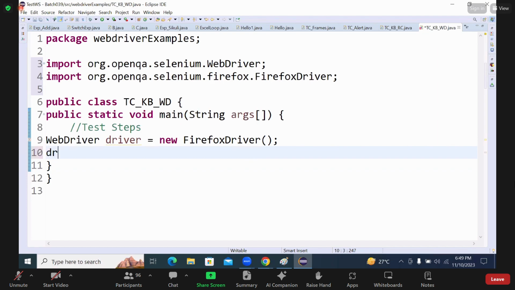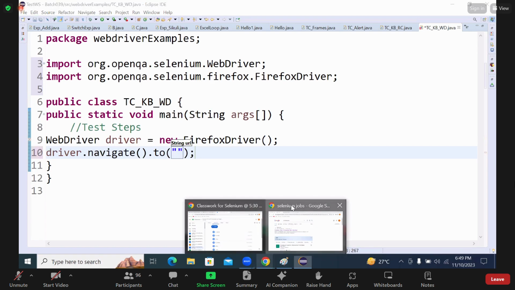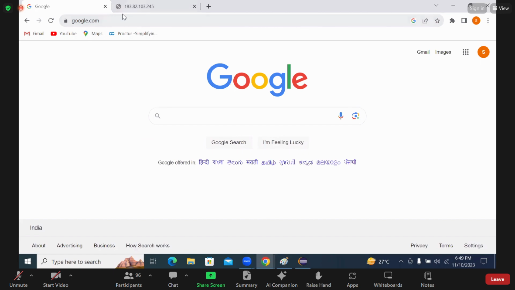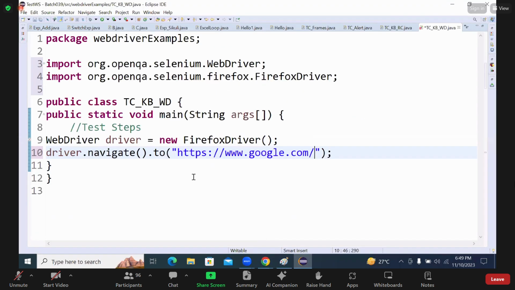Next, we need to enter the URL. To enter the URL, the method name is navigate.to. We need to provide that method with the URL.